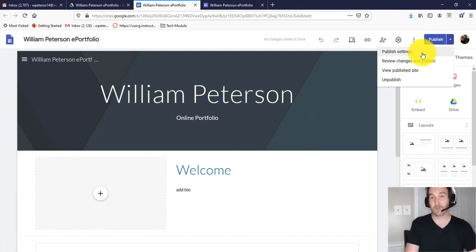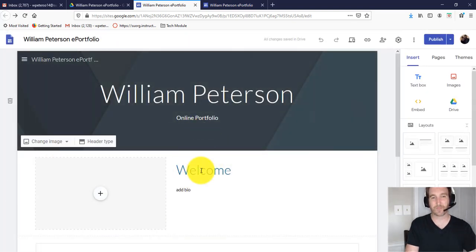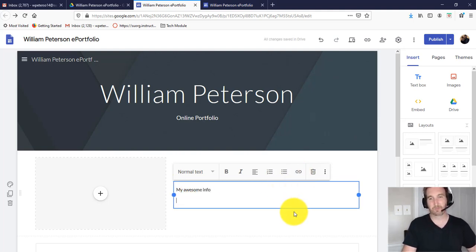If you need to make changes to your ePortfolio, you can make all your changes. You can hit publish again. And it'll bring you to this screen. Obviously, there are no edits. So let's make a quick edit. I'm going to add my bio. My awesome info. Yeah, look at that bio.